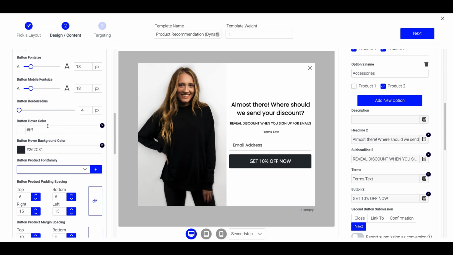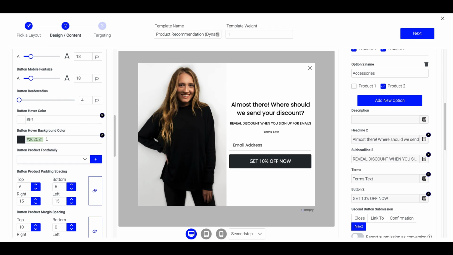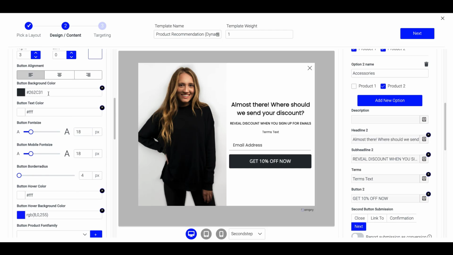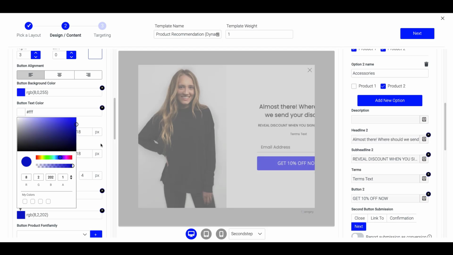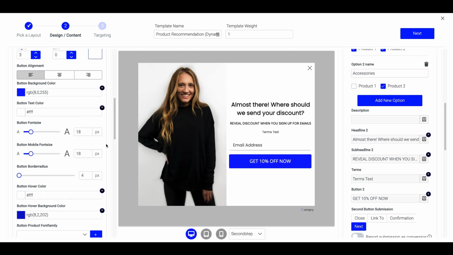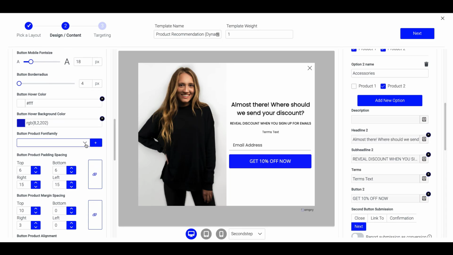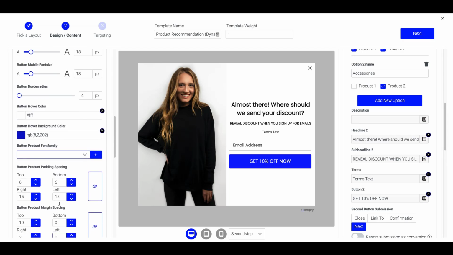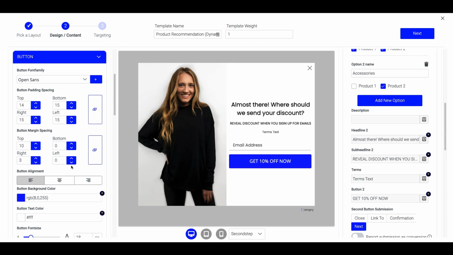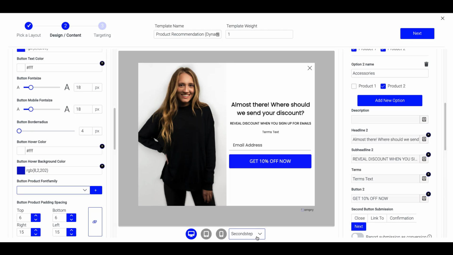And then I also want that blue color again. So let's see. I'm just going to copy that same color from before here, and then I'm going to make the hover just a little bit darker like I did before. Okay. And then from there, this is where we get to choose what products we want to actually recommend to a user.